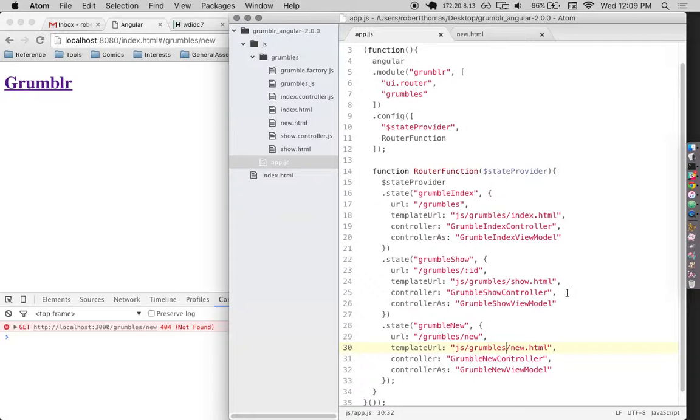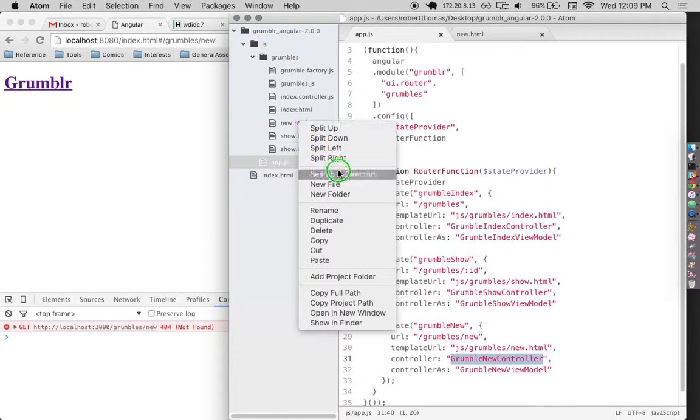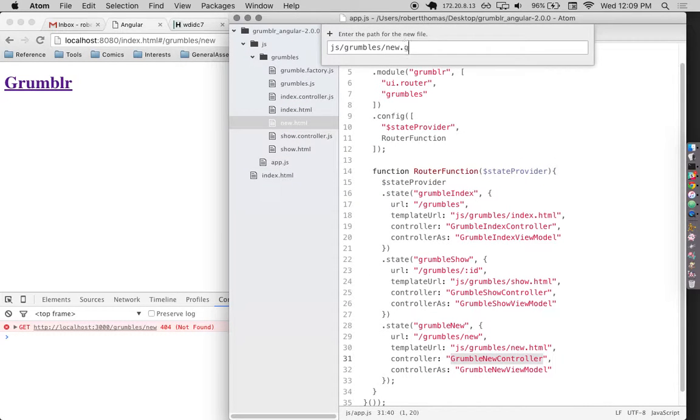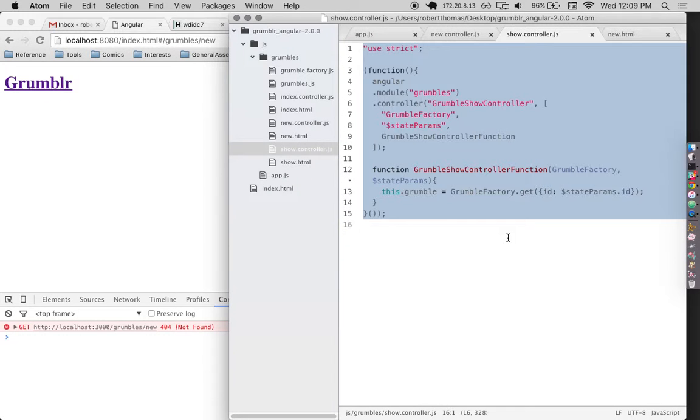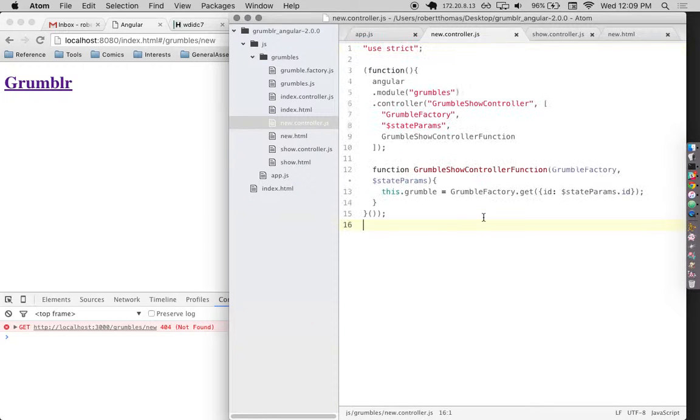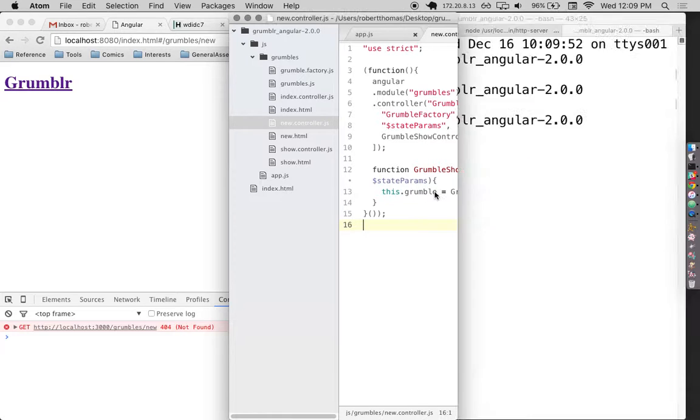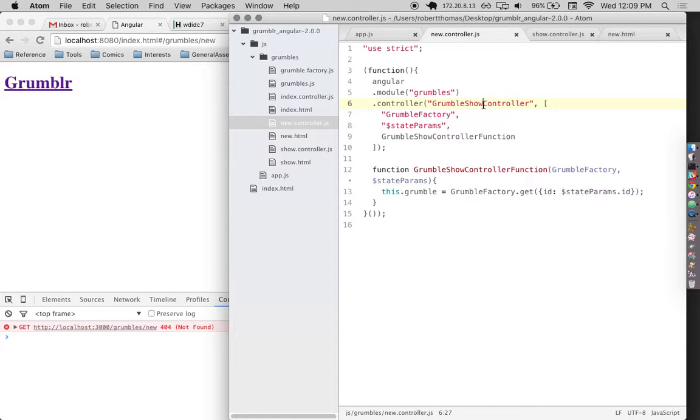So, yeah, I haven't made the controller yet. I'm trying to call this grumble new controller, but I haven't made grumble new controller yet. So that would be our next step. I'm going to create new.controller.js. And controllers all look pretty much the same. So I'm just going to copy over this show controller, put it in here, and then I'll change everything that says show to new.